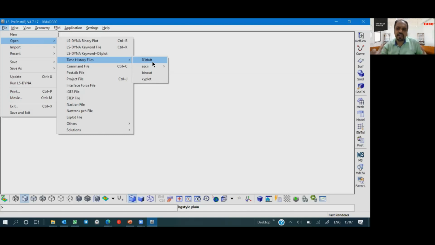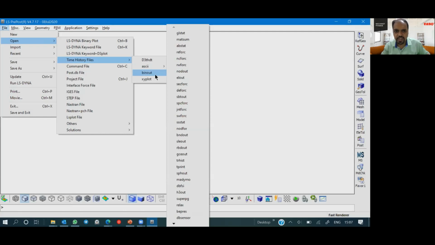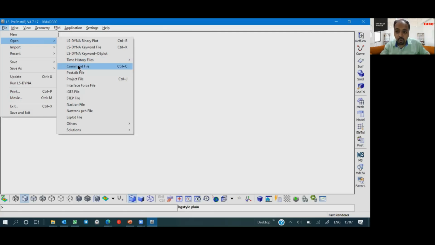Okay, so it's not controlling the analysis, but it is more of having a lot of data: ASCII data, binout data, and all these things. So here you can actually import it. Then you can import a command file, which will be at the 6th or 7th stage.